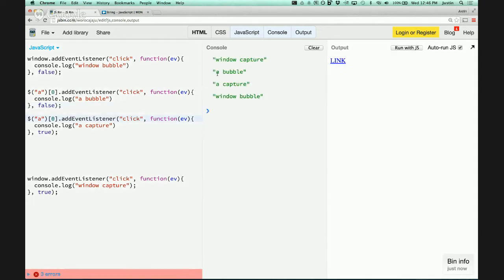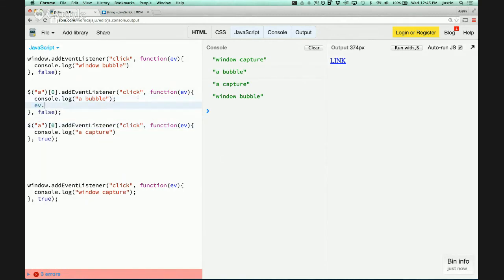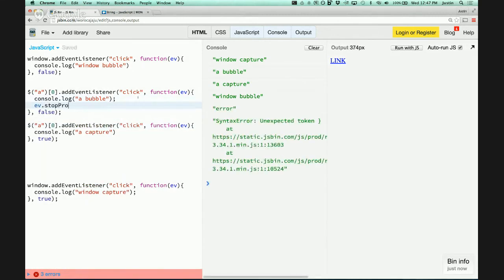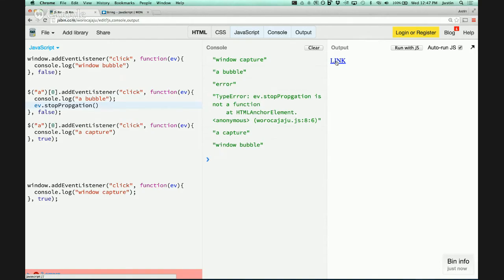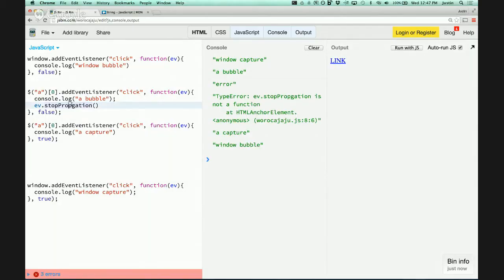Okay, but so let's click that link again. Now you can see here, A bubble is being called first. Now if I were to do event.stopPropagation here, you got a typo. Yeah, you're good now.